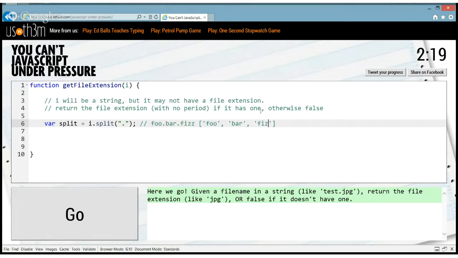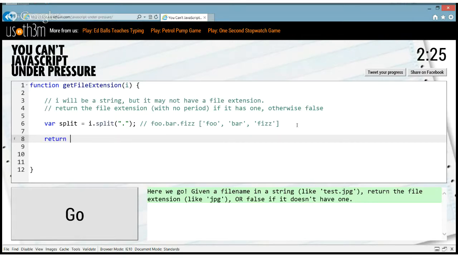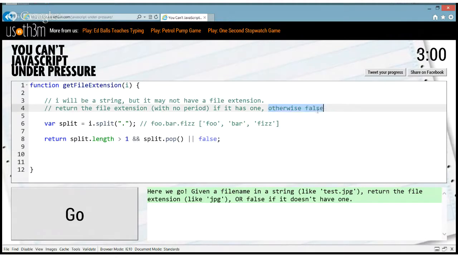And so what we could do is return split 1 and assume that they're only going to try strings with 1 period inside them. That may not be the case, because if they give us a string with 3 values inside it, returning split 1 is just going to give us bar, and fizz might be at the end of there. So what we could do is say split.length is greater than 1, and then we're going to call split.pop, which grabs the very last item at the end of the array, or false, because otherwise we send false back.